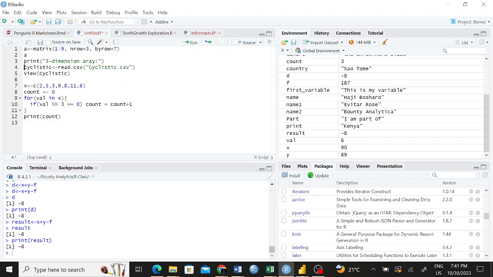So, for example, here I have this variable called x, and it contains numbers. This is called a vector, so this is a vector variable. x is a vector that contains 2, 5, 3, 9, 8, 11, and 6. And then we have count, of course, which is 0. We are starting to count from 0.